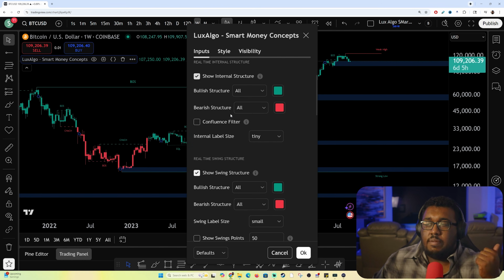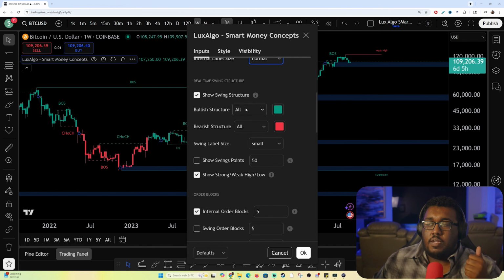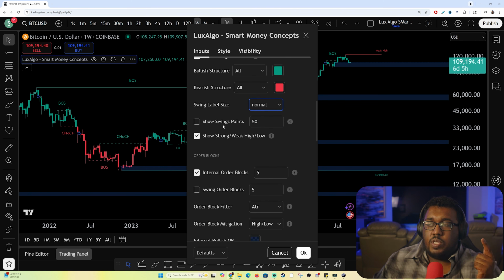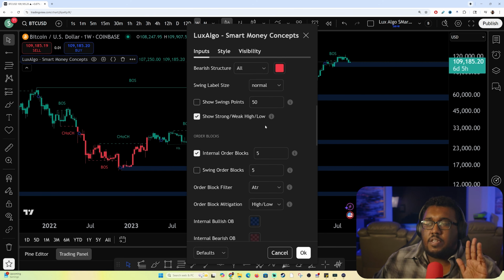Internal structure, we're going to keep this on. We're going to turn the Confluence filter off. We don't want this to be on right now. We're going to go from tiny to normal. All, swing size normal. Show swing points, we don't need this. We're going to turn off show strong, weak, low highs. And actually for the tutorial, let's keep this on for you guys.